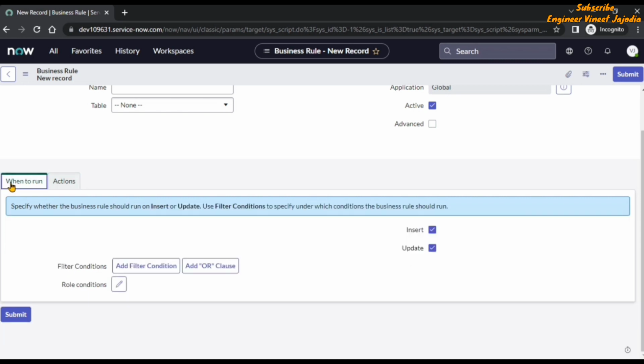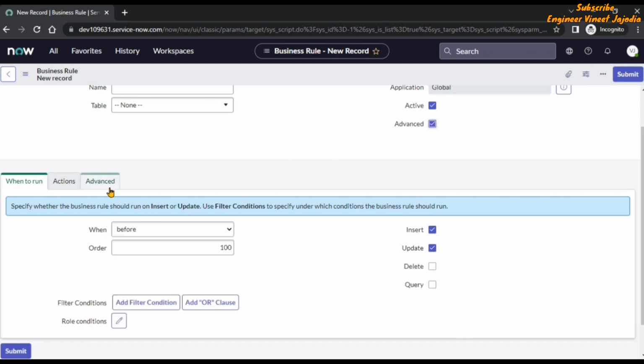Okay, now if we click on the advanced checkbox, then you are going to see advanced actions available, plus we see two fields available in the when to run section: when and order. Okay, so when means when a particular business rule will run. There are four types of business rule available: before, after, async and display. Okay, so it will tell when a particular operation is performing in the database, at that moment you have to run a business rule.